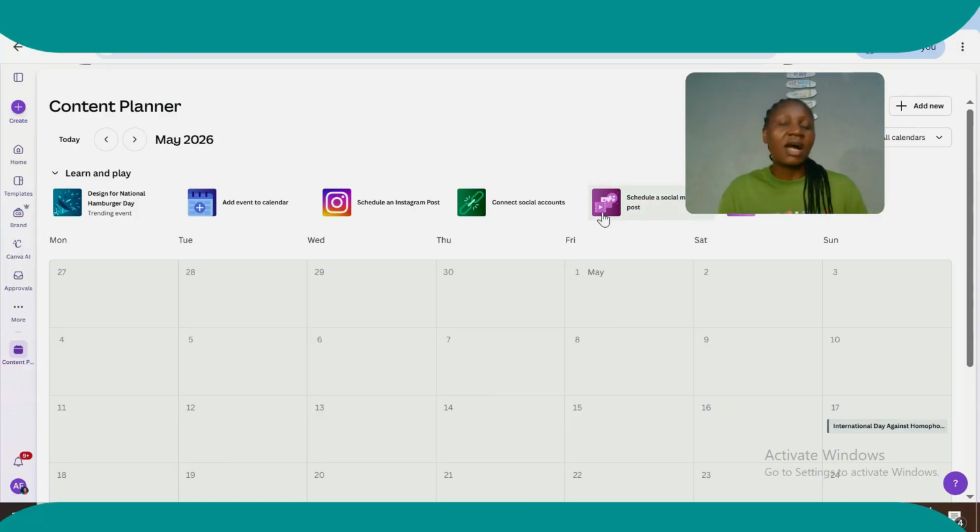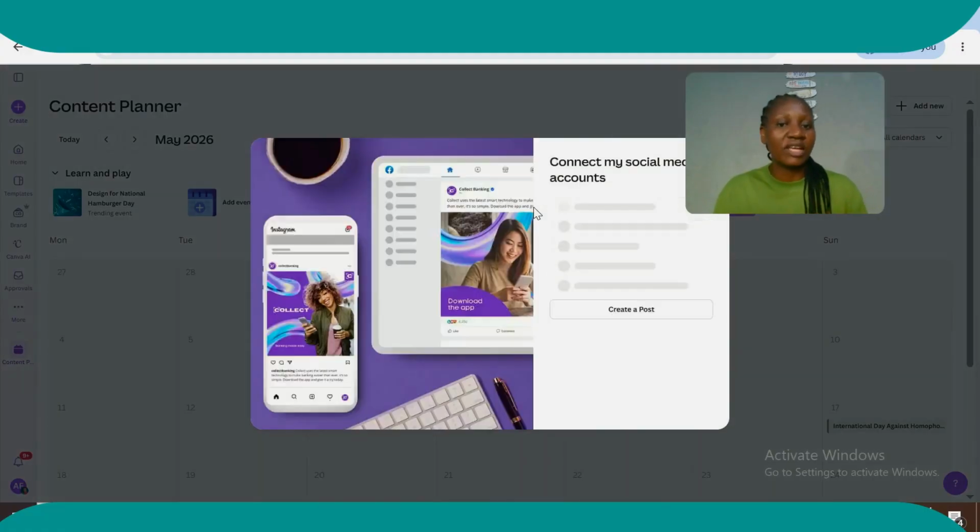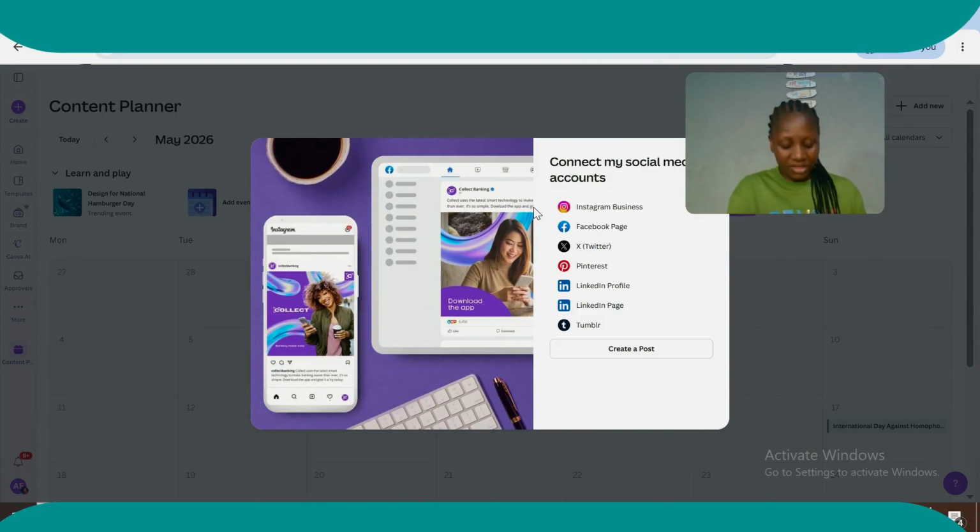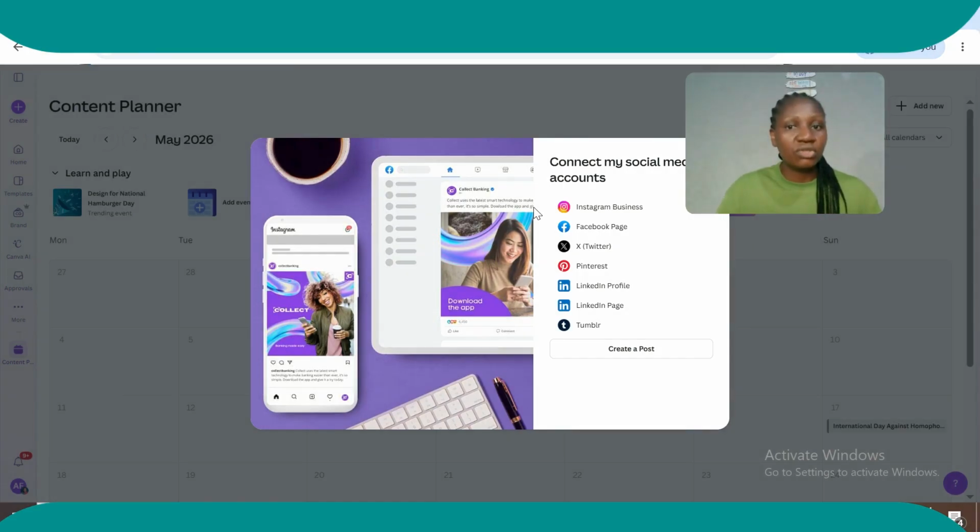For instance, how to connect your social media account is very simple and easy. All you have to do is click on connect social media account, and you can see the list of social media accounts you can connect to this. You can connect your Instagram business, your Facebook page, your Twitter, your Pinterest, your LinkedIn profile and your LinkedIn page. Then you can also connect your YouTube as well. I'm going to show you how to do that later.